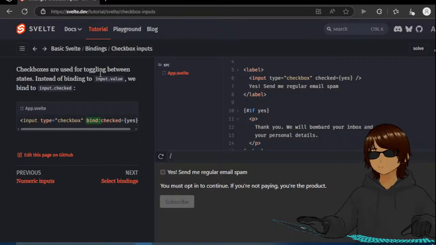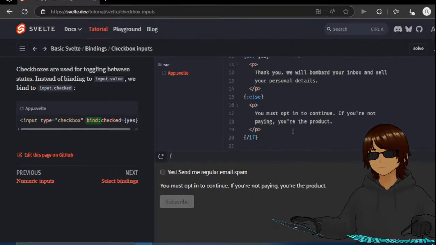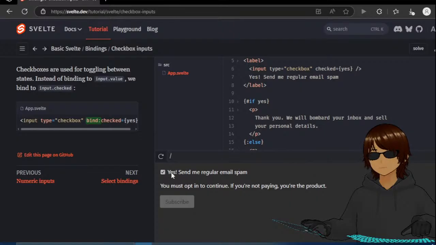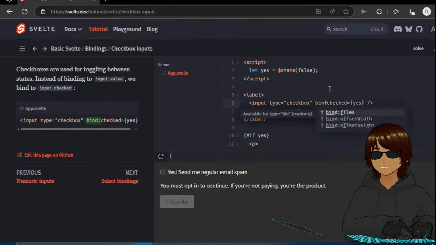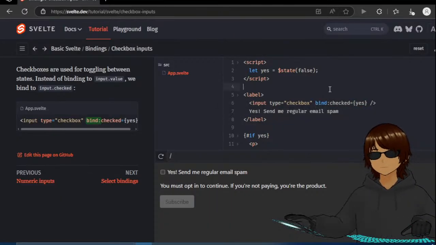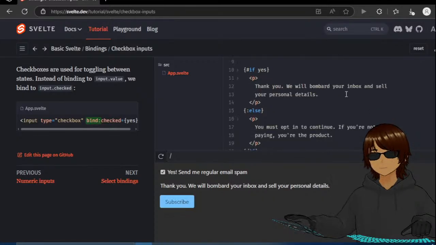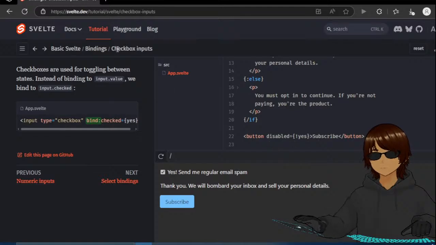Checkboxes are also used for toggling between states. Instead of binding to input.value, we bind to input.checked. Okay, so checked, this yes is the state. So bind:checked, every time I check, then the yes state is going to change. Button does nothing.